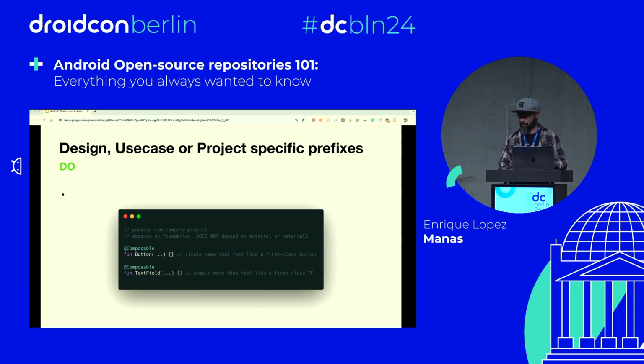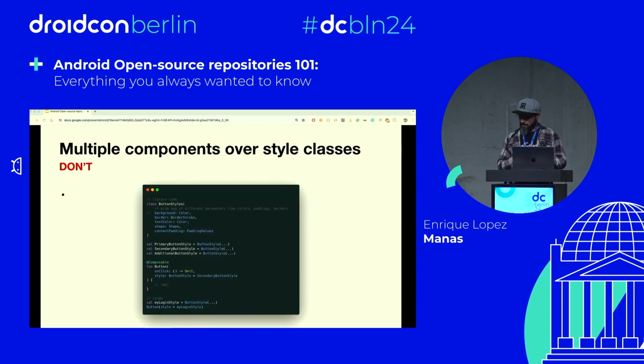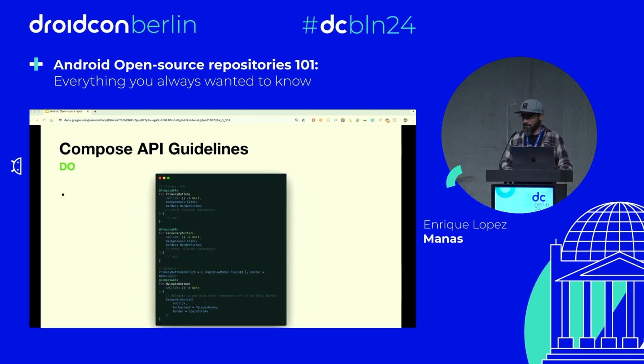or Material 3 APIs. Then we should prefer multiple components over style classes, because otherwise it's going to be harder to decouple them. If a composable is internally styled, it's hard to decouple it, right? We have this button, and then we need to restyle it if we want to customize it. So instead, we should have something like a login button that has this specific style, and then the standard button, primary button, or secondary button that are more aseptic and abstract and are not styled by default.